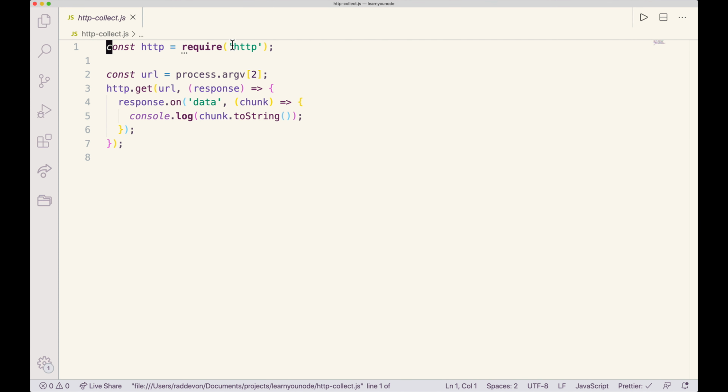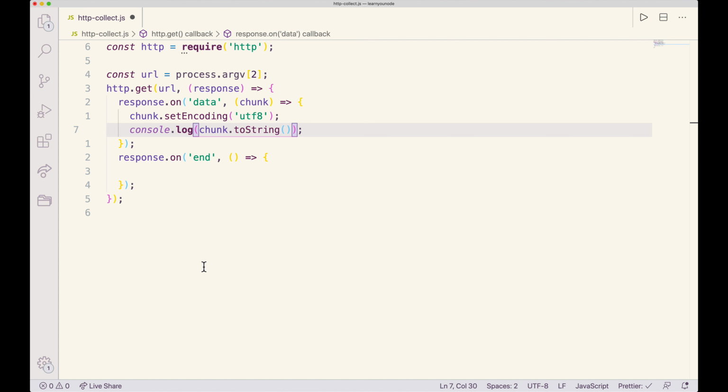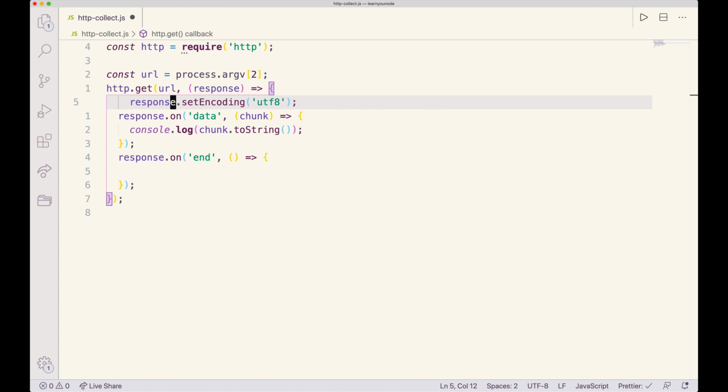Before I forget, they said to listen for the end event. And this callback apparently does not get anything passed into it, which makes sense. I'll leave this blank for now, and we'll come back and fill that in later. I liked their set encoding approach. Let's do that so that we don't have to convert everything to a string. UTF-8, I think that's right. Oh, actually, I've done this in the wrong place. That doesn't get called on the chunk. That gets called on the response.